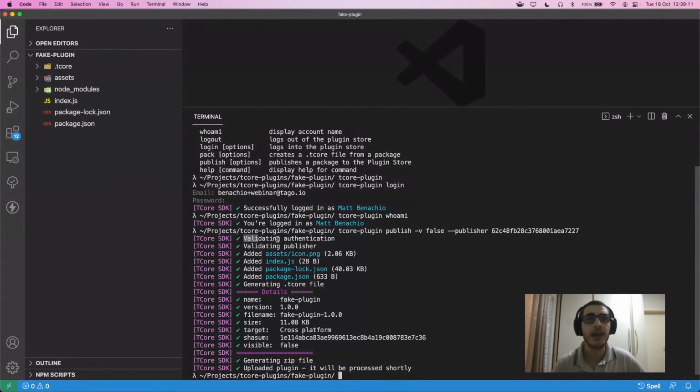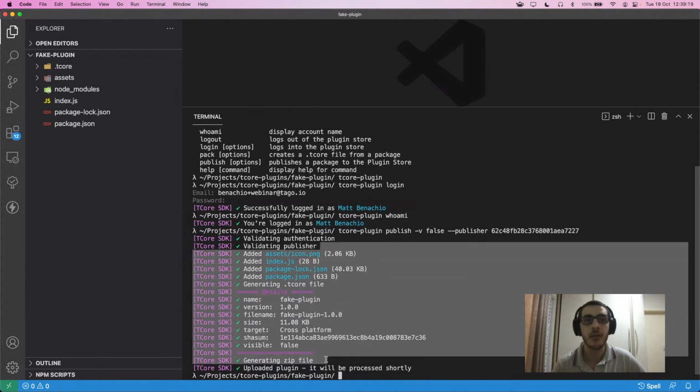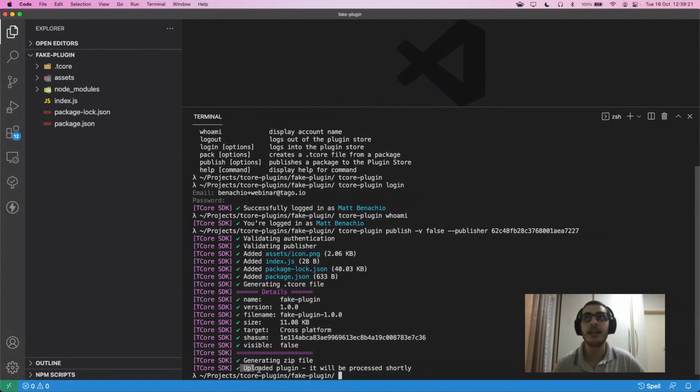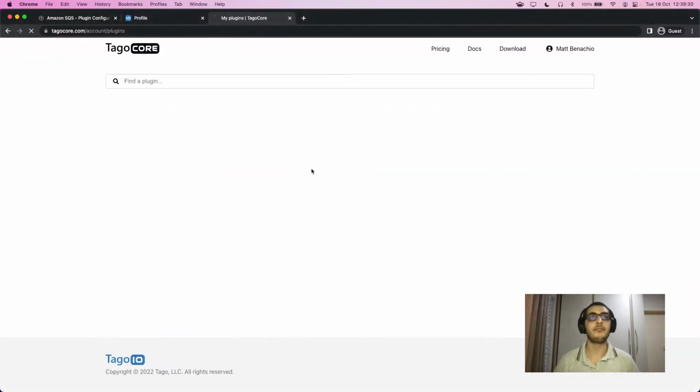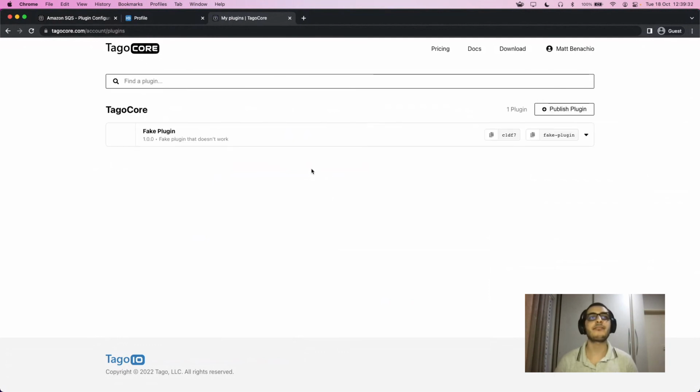Now, as you can see, it validated the authentication of my Tago.io account, validated my publisher ID, packaged my whole application, my whole project, and then uploaded my plugin. And if we actually go to the TagoCore Store, we should be able to see it running right here. So if I just refresh the page, there we go. Our plugin is right here.